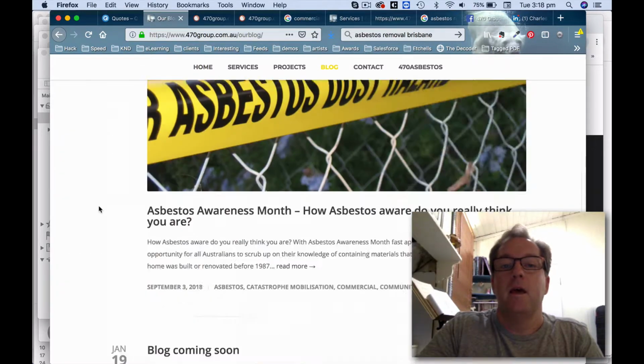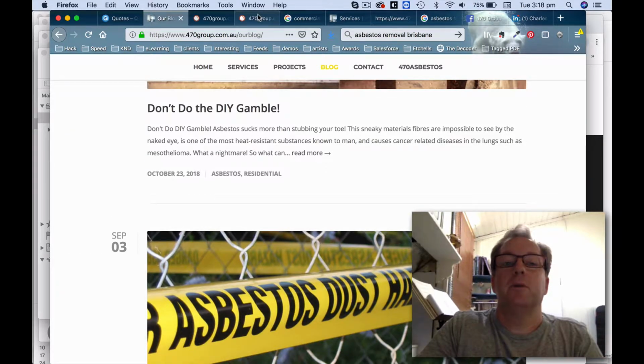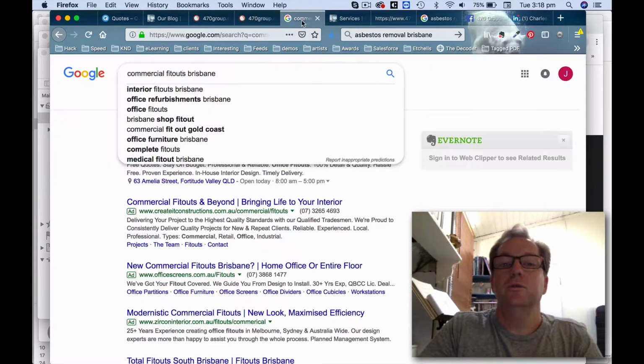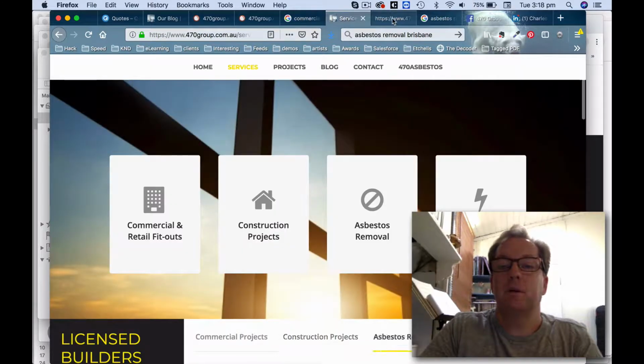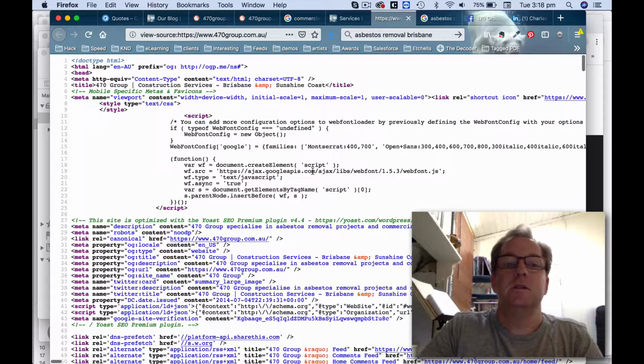So a few other things. Let's jump across to, I've had a look at that. This is just the code of your site. So the code of your home page, and this gives you an indication of the optimization component.